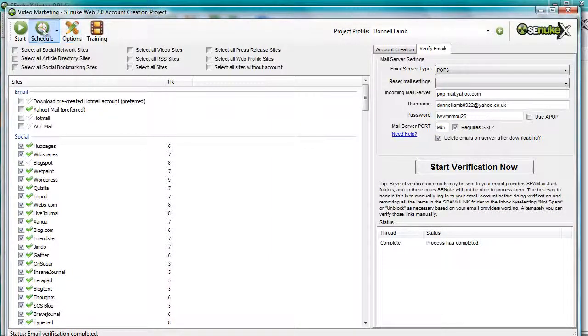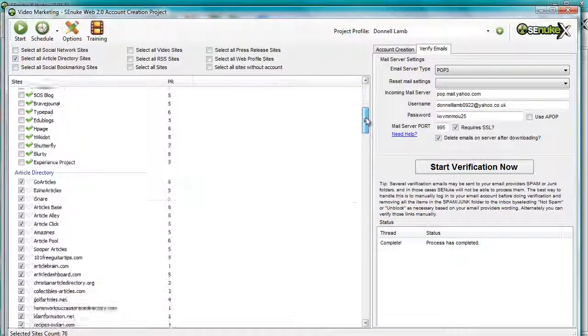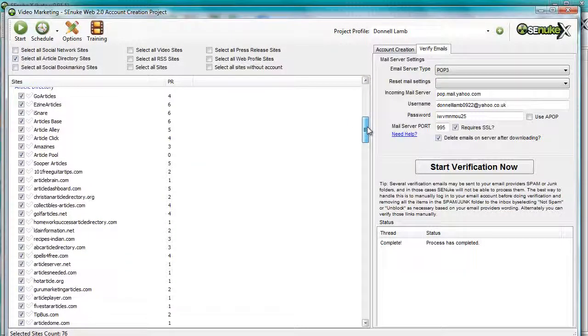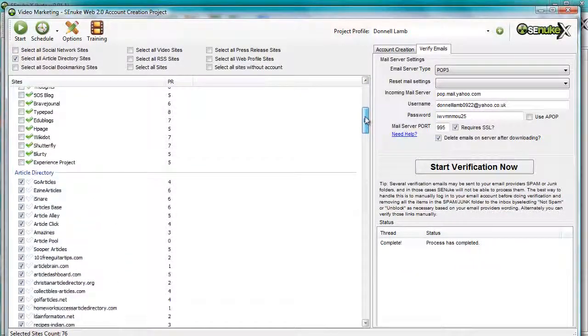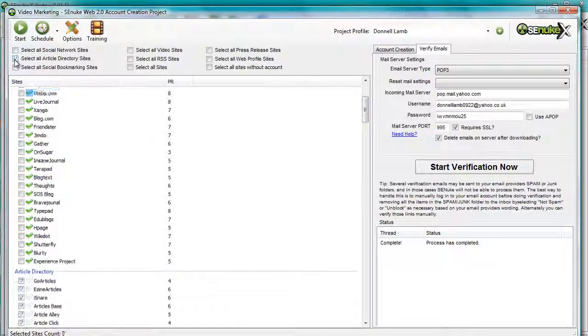So now I can come to another process here. First of all, I will unselect all these because they've been done already. So I will unselect all those, and I can move on to create article directories. All the article directories are right here. See that? And I can create accounts at all those, and so forth.